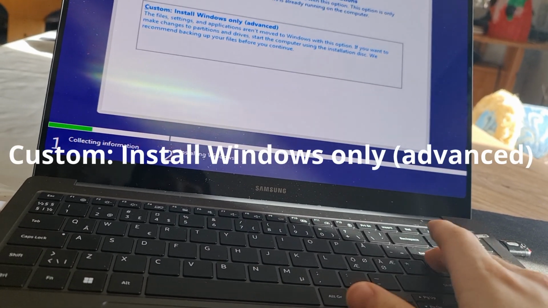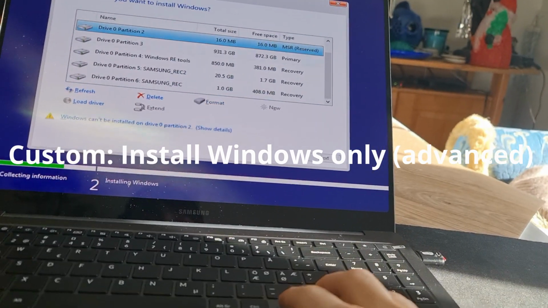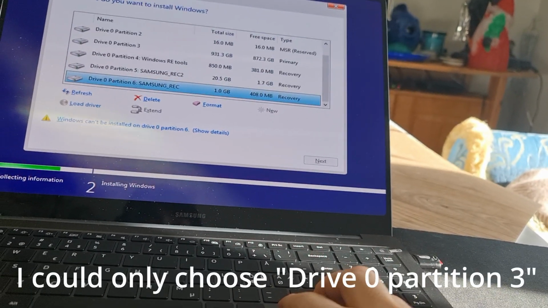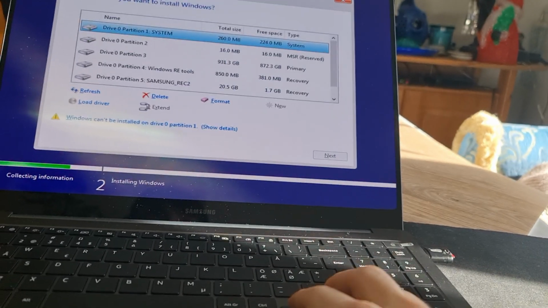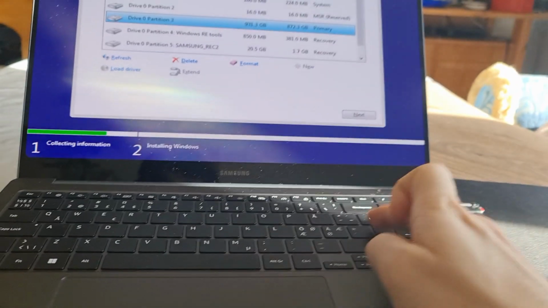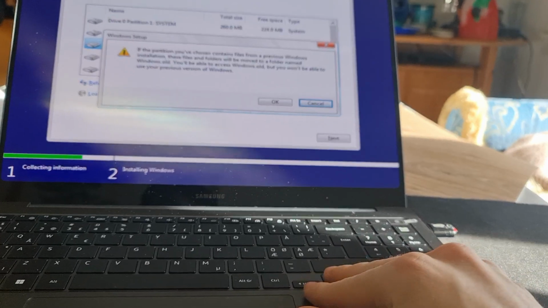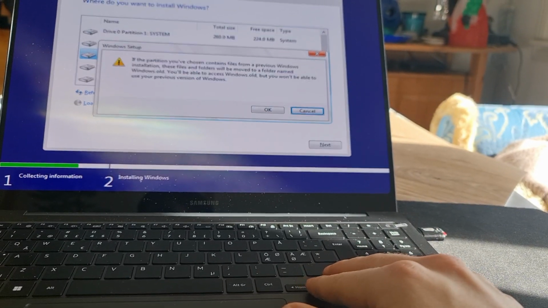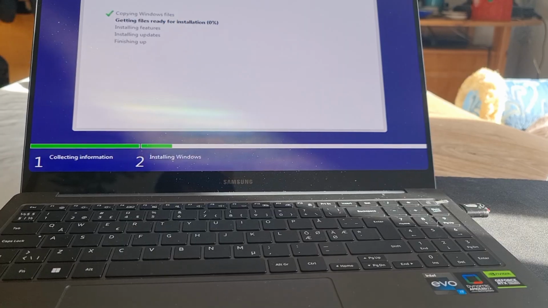This time I chose custom install advanced, and as you can see, when I loop through the options here, I could only choose one drive. The other ones said can't be installed on drive X, so only drive 0 partition 3 worked. And this is where I was on the right track, but ran into some issues.